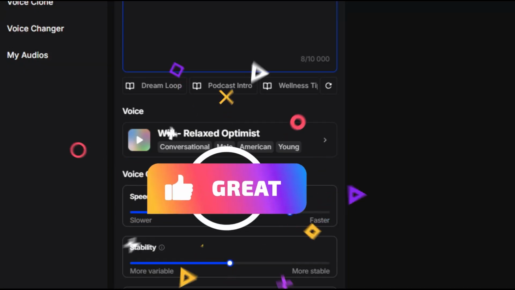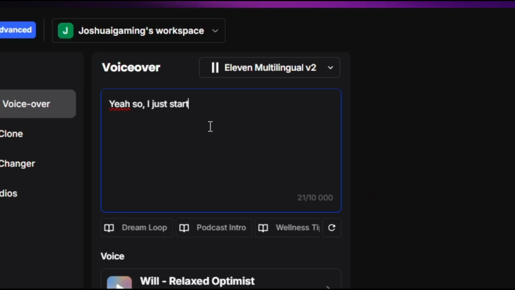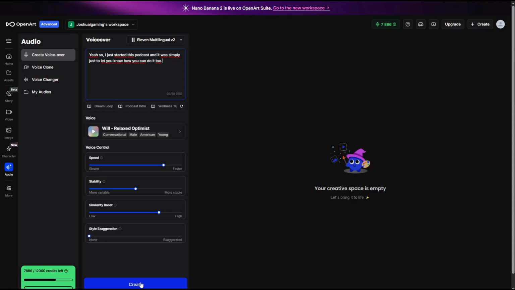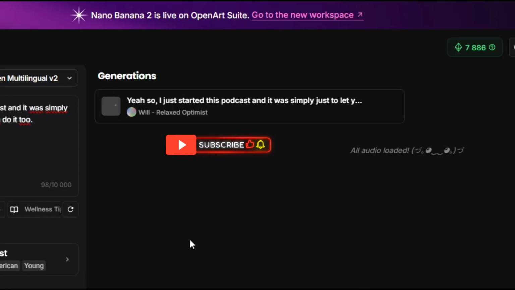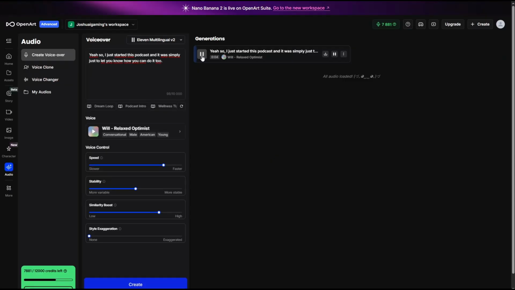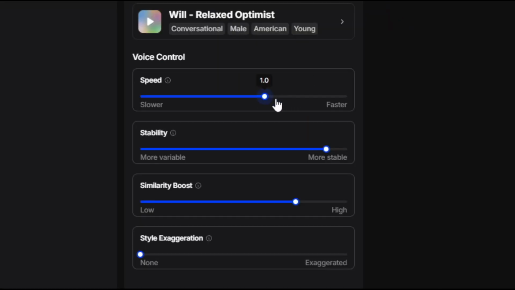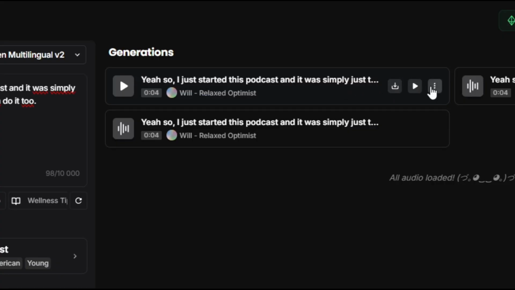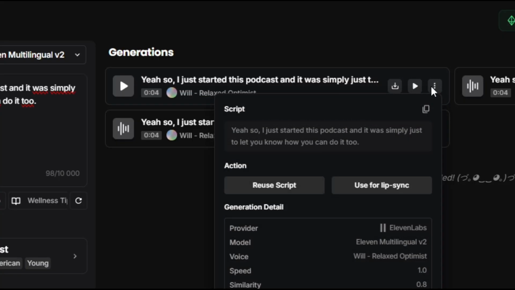Once you've found the one that you like, it's time to start typing in the script. Once you're done, hit create, and it will give you a file that you can use for lip syncing. Listen to your audio, and if you like it, good. If not, recreate. You can use these sliders here to adjust the pitch, tone, speed, and other stuff to get the output you're targeting. Once you're satisfied, you can download the file or click here and then use for lip sync.